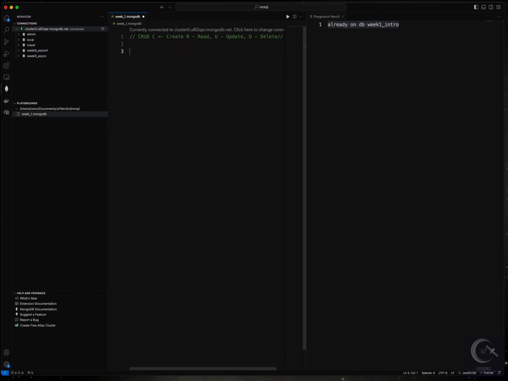I'm going to create a collection that stores. So in this case, the database is going to be, we have already defined our database. We called it week 1 intro. So that is the name of our database. And it's going to store a collection or documents about English Premier League. And each of those documents is going to have a record.